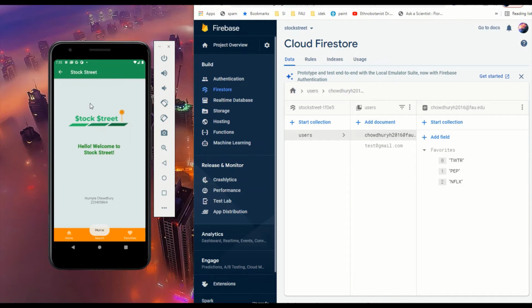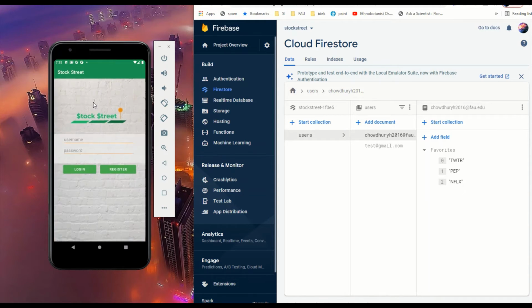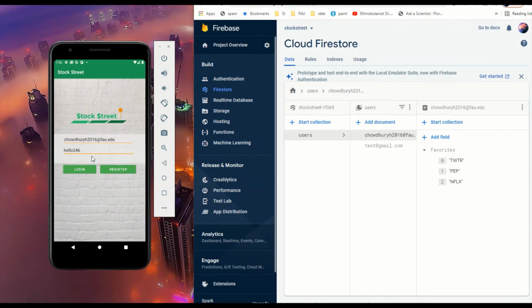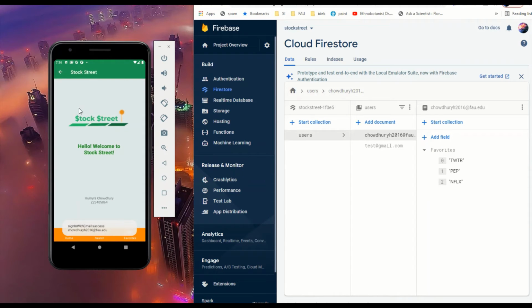You can go to the home page and log out to show that the favorites persist and it just doesn't go away or something. And it is crashy when a new user tries to register, but yeah. So again, we've logged in with that same email, favorites, and here we see Twitter, Pepsi, Netflix.